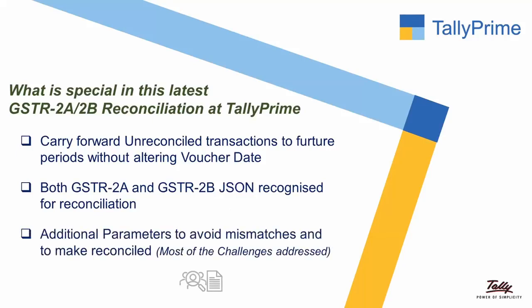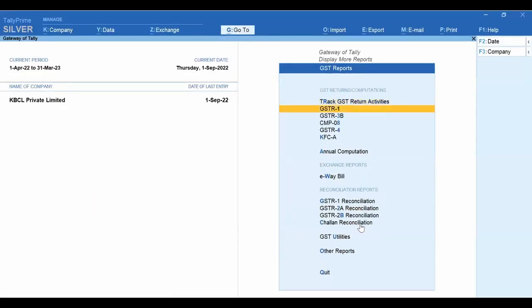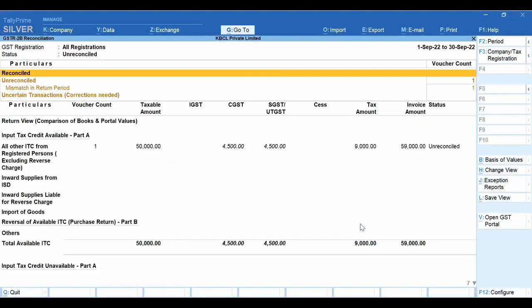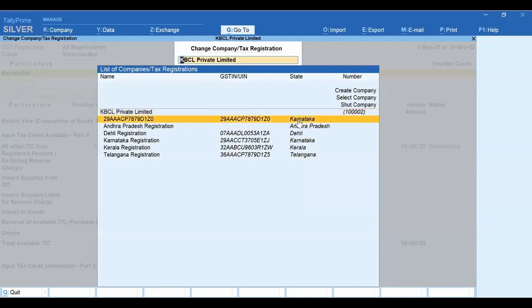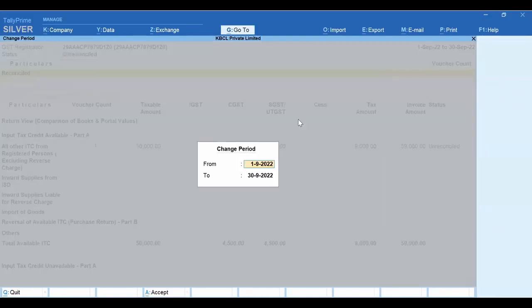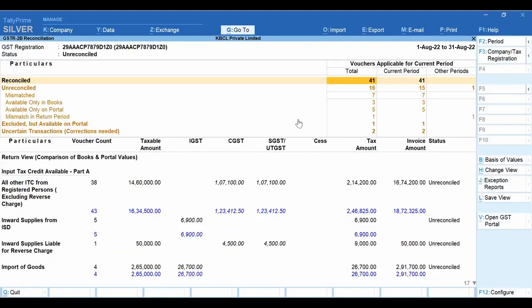Okay. Additional parameters to avoid mismatches and to make transactions reconciled. So what are all those additional parameters? I'm just getting into 2A, 2B reconciliation here, in the Karnataka company. We have already imported the data, the JSON from the GST portal, highlighted in blue color here. Yes, the additional parameters.